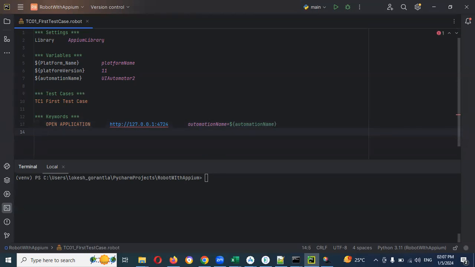Now, if it continues on the next line, we need to use three dots to continue, then a space and platform name. Platform name equal to the one we have for this particular one. Then we need to use platform version again.